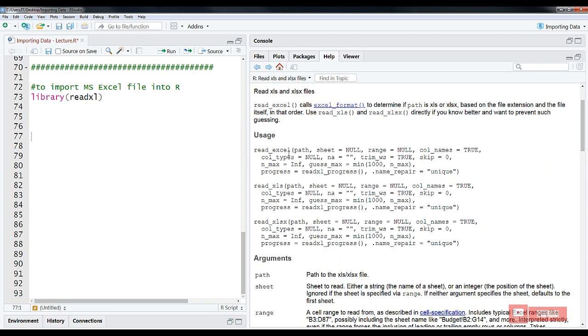In read_excel, it can import the data from XLS or XLSX. So you can use specifically the different functions read_xls or read_xlsx, right? Benda yang sama. So we're going to use the general function, which is read_excel.